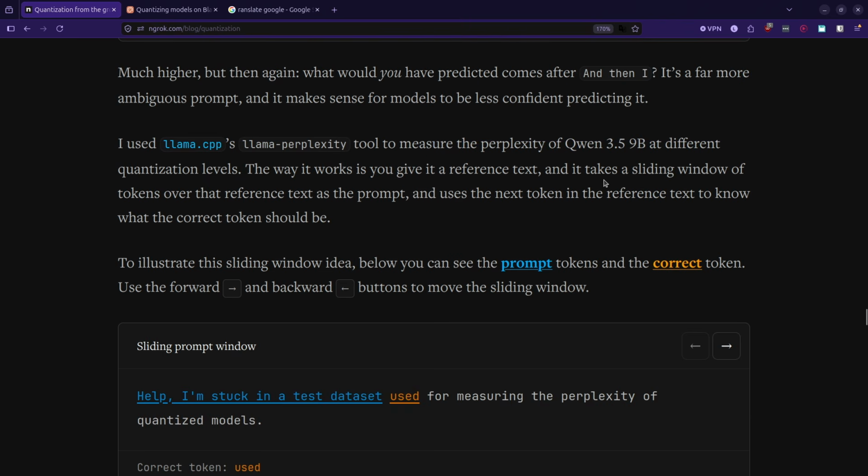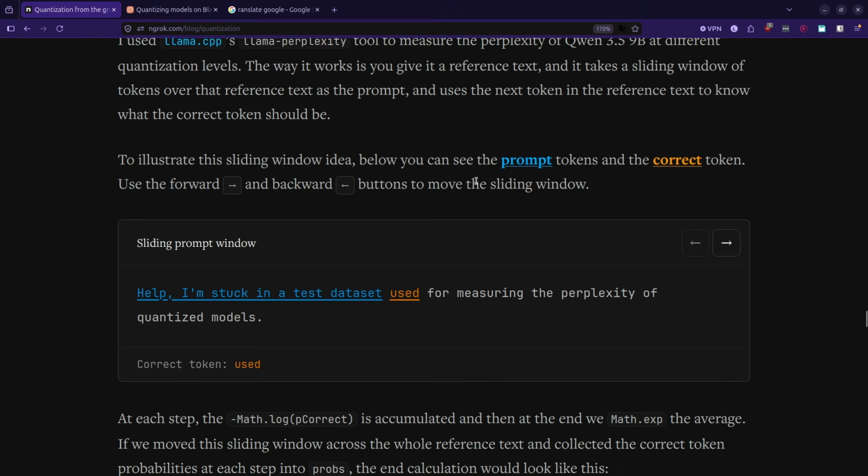So here the author used the Llama perplexity tool, using llama.cpp on the Qwen 3.5 9 billion model. So the way it works is that we give reference text and then it takes a sliding window of tokens over the reference text as a prompt and uses the next token in the reference text to know what the correct token should be. And this is illustrated here. We have the prompt and then the next token. So here is the sliding window idea. We can see the prompt and the correct token.